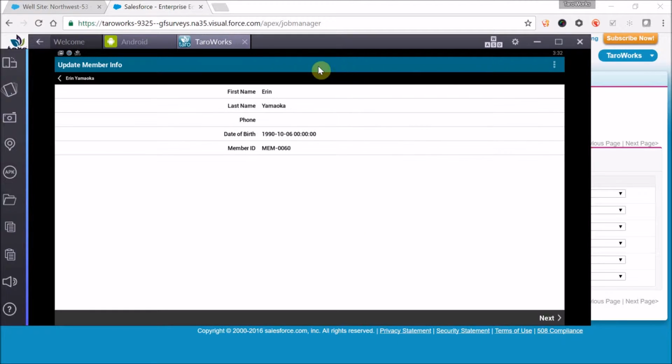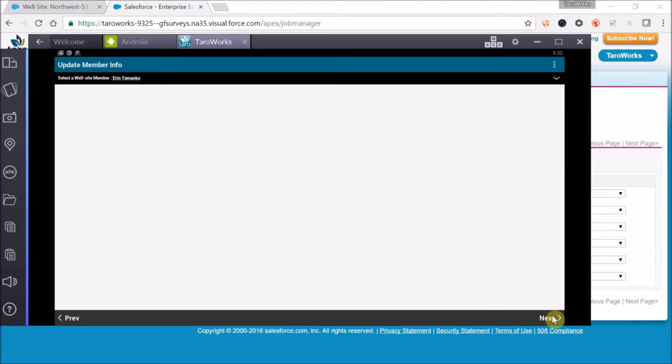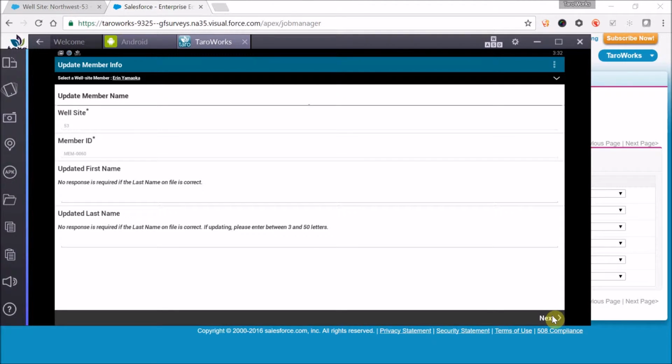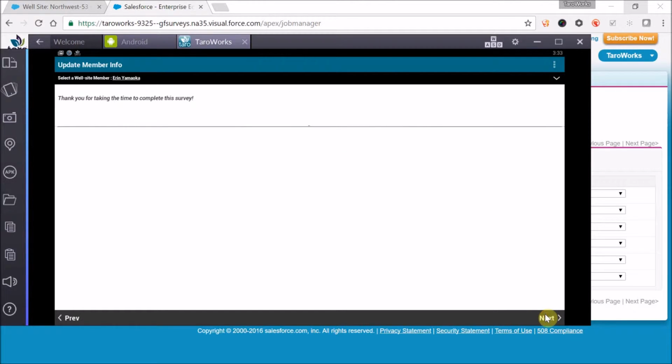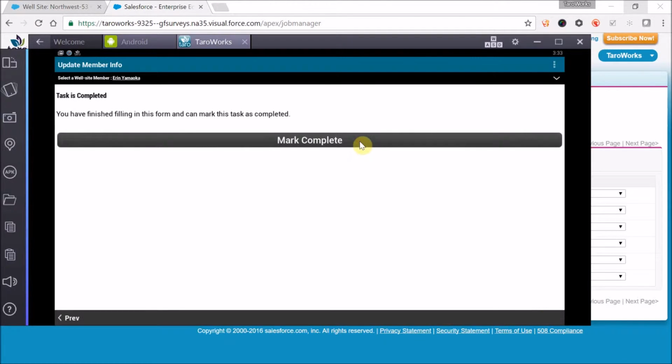So let's say his first name is actually spelled incorrectly, and we have no phone number on file. So after selecting the member we want to update, we're going to enter the survey. The well site and member ID are going to be pre-populated for us based on the task mapping. And the first name I want to be updated AARON. Last name looked good though, it was spelled correctly. There is actually no phone number on file in Salesforce, so we're going to enter a phone number for Aaron. And sync that into the system.